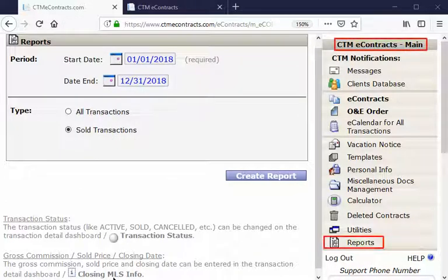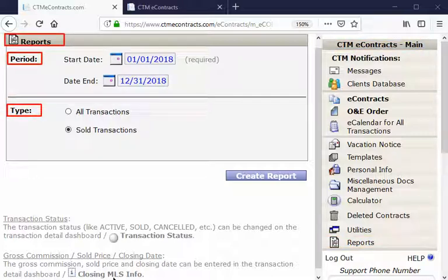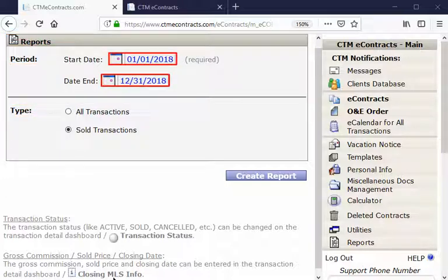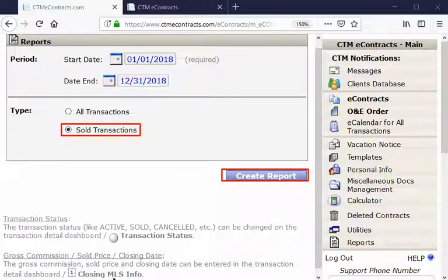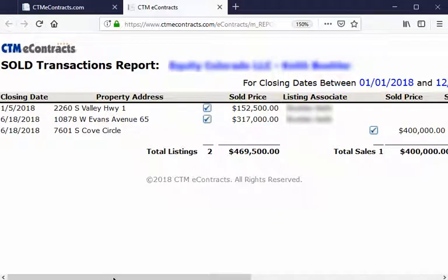To begin, from your main screen, click on Reports, located on the right-hand dashboard. A window will open with the report's period and type. Select your dates that you want. This can be for the month, a year, 2 years, etc. In this example, we are going to select for the year. Select the Sold Transactions radio button and click Create Report. Your report will open for you.